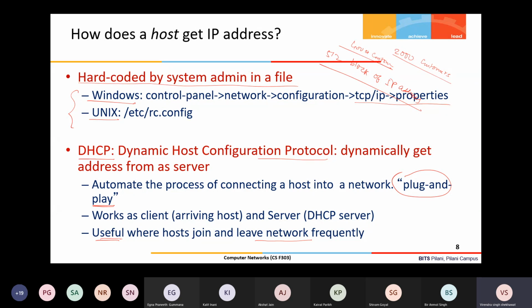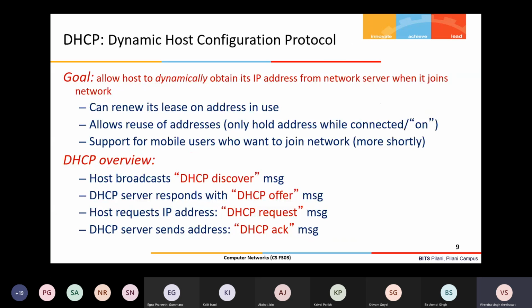Okay. So let's see how it works. The goal is to allow a host to dynamically obtain its IP address from a network server when it joins the network. When the DHCP server gives an IP address, it is given for some lease time. That lease time is configurable. You can configure either 1 day, 2 days, 3 days, 7 days, 10 days, whatever lease time. And there is a provision to renew the lease also. Means you can run the renew command, and it extends your lease for one more day or week, depending upon how it is configured.